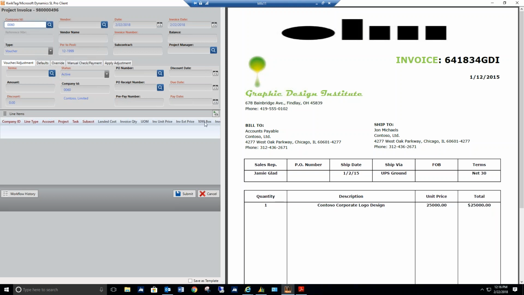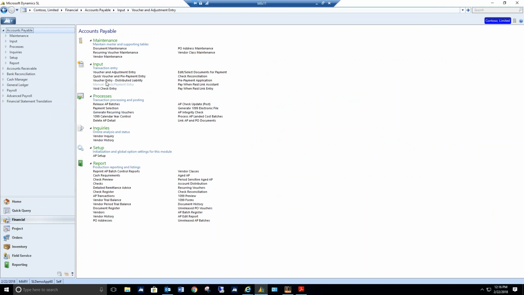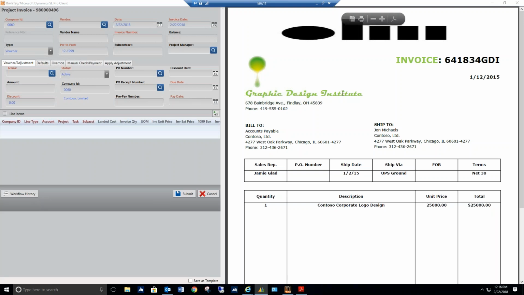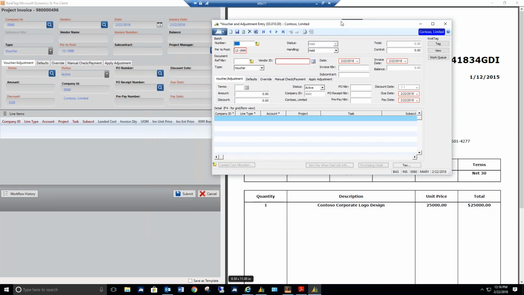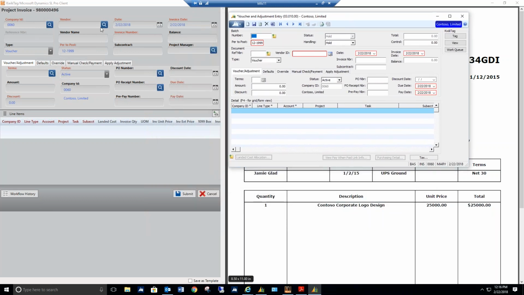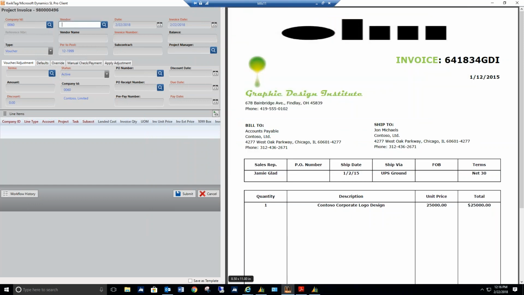And you can see right away here the relationship between, I'm going to hop back over to SL just to give you this point of comparison. You can see the relationship between the SL Pro Client and the voucher and adjustment entry screen because they look and feel just like one another. The SL Pro Client was designed to look and feel and function and behave exactly like the voucher and adjustment entry screen. You can see the whole layout, everything is identical. The reason for that is when companies and accountants start using this, they don't have to go through any sort of learning curve.